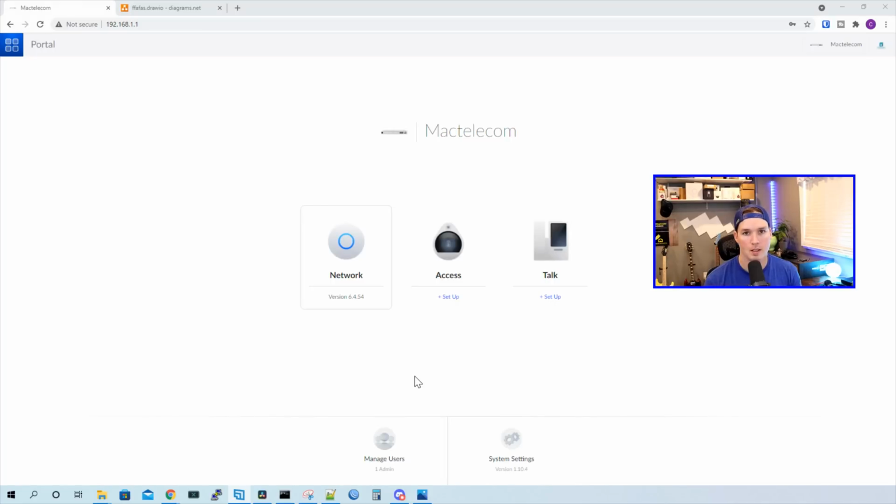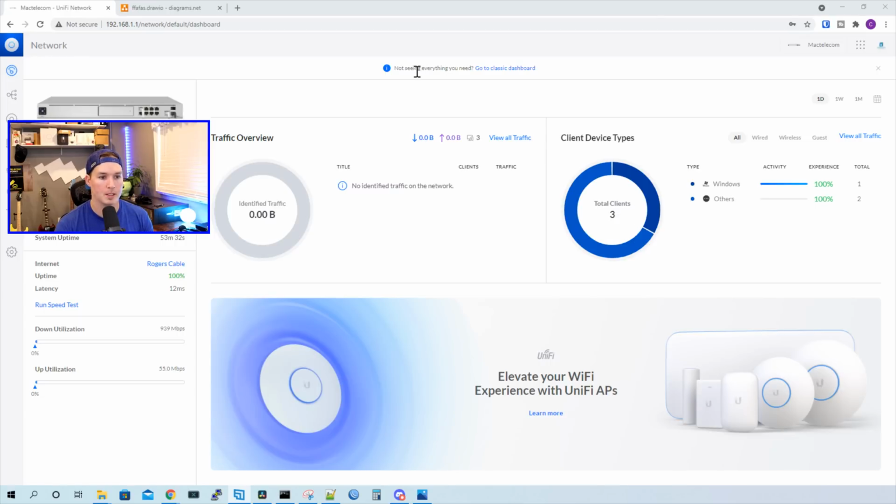Now we've seen the settings of the UDM Pro, let's get into our network controller. And the network controller updated to 6.4.54. We'll click on the network, and this is our dashboard. At the top, it's saying not seeing everything you need, and you could go to the classic dashboard. Where my face is covering, you could see the WAN IP address and the gateway IP.